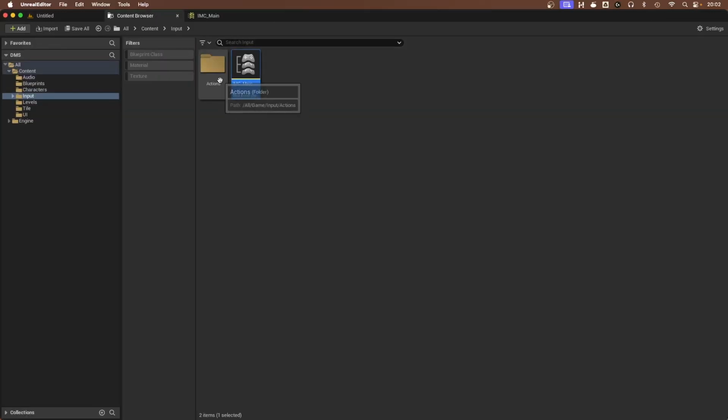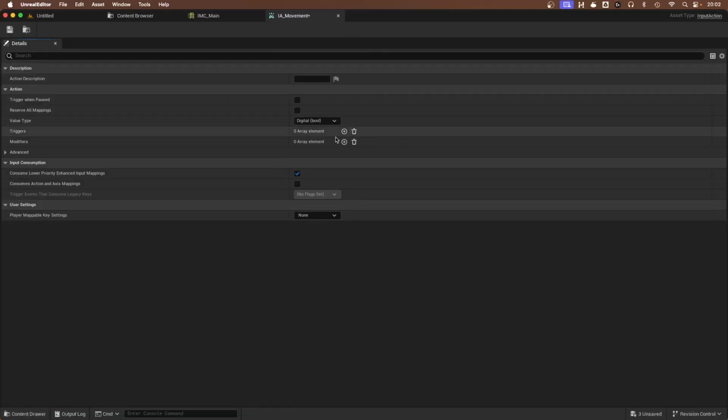You're going to want to go into here, actions, and you're going to find both your input actions right here. We're going to go into movement. And you'll see here, it says digital boolean. This is basically true or false. It's the button being held. That's fine for jump, as both keys do the same thing. However, for movement, they do separate things. So we're going to want to set this to vector 2D.